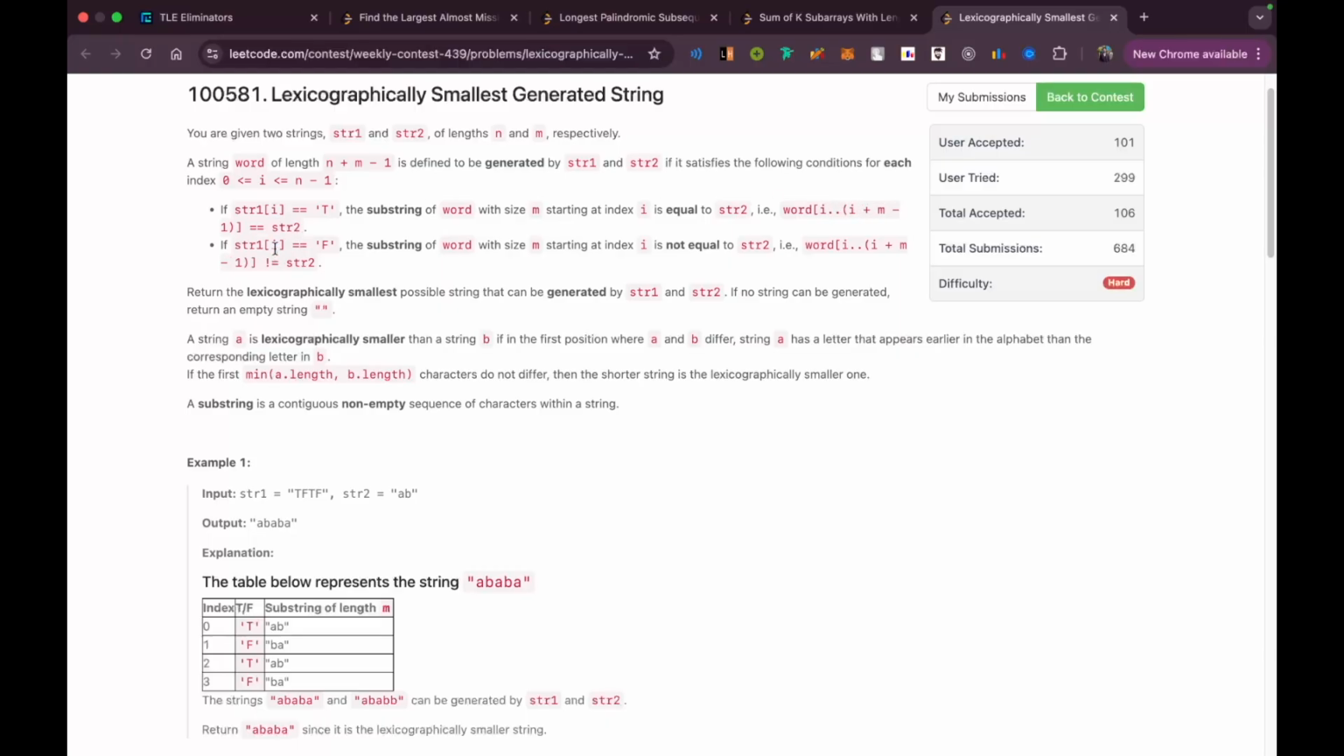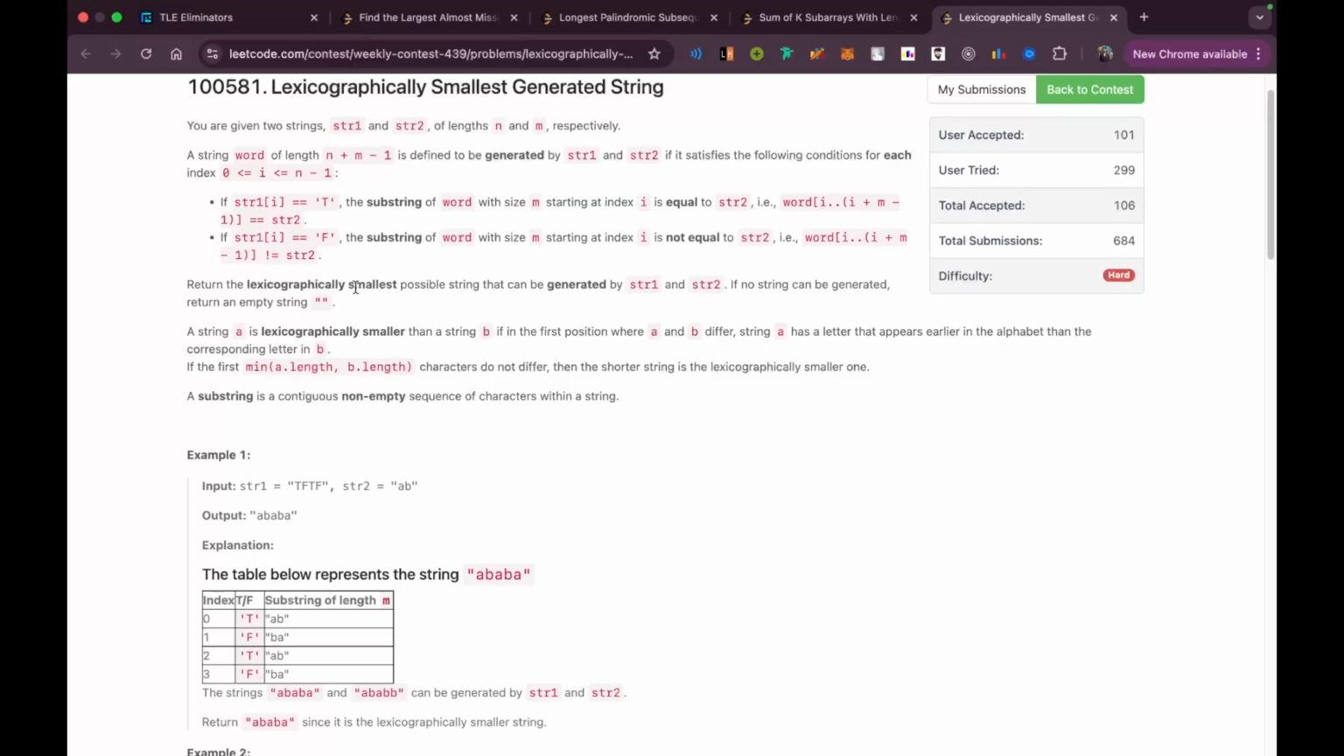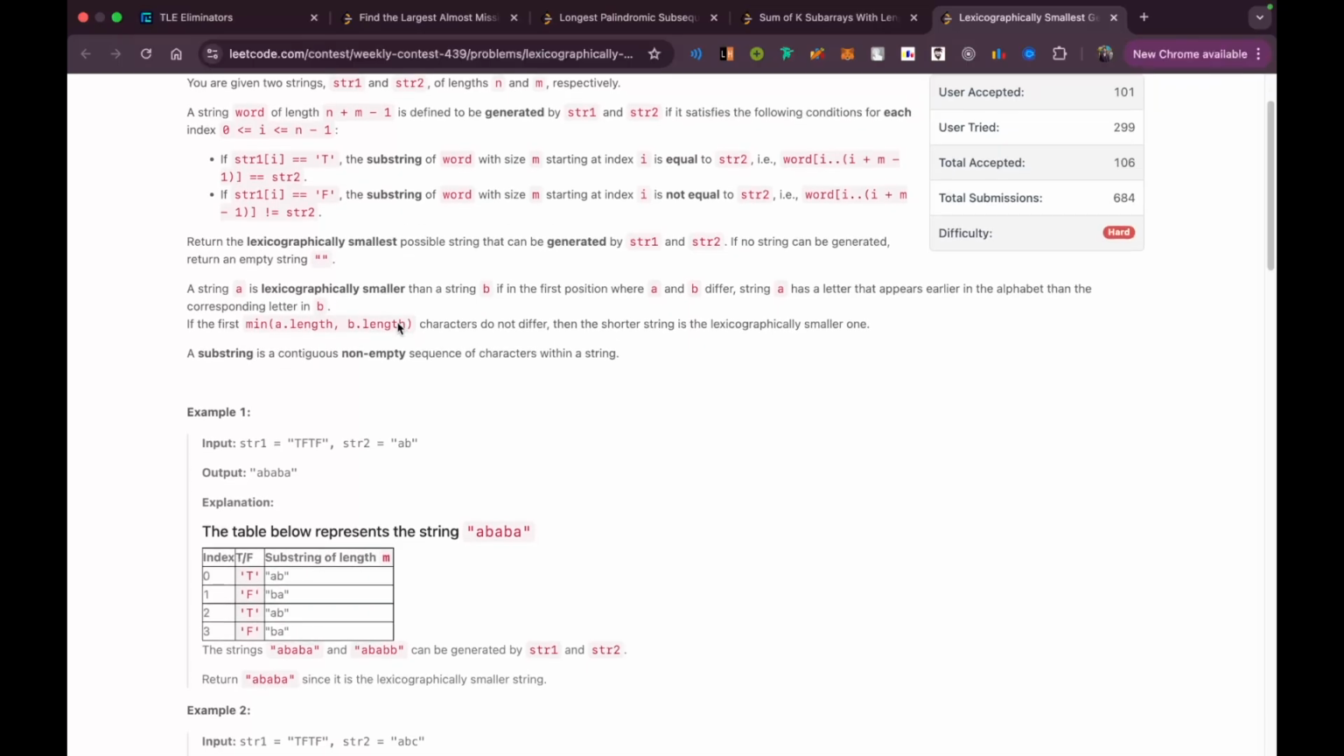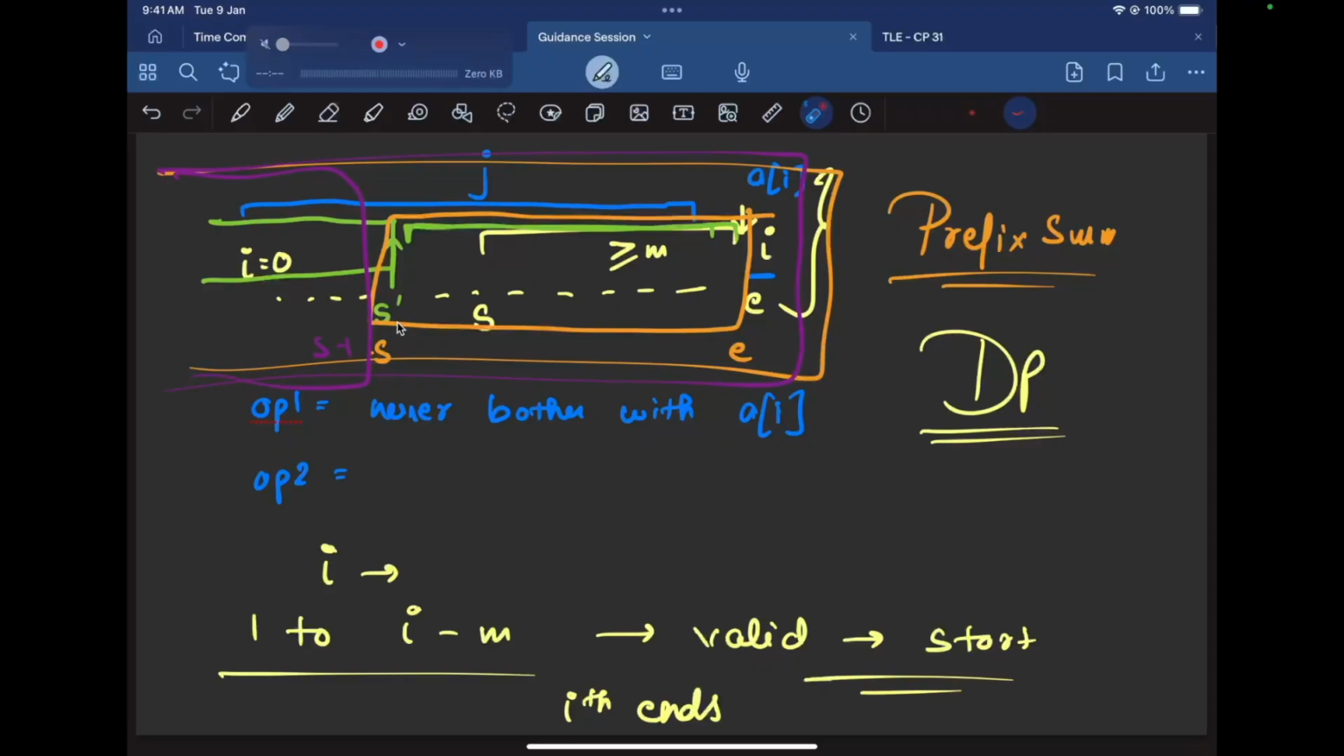And if str1 of i is F, that is, you can say like true and false terminology, the substring of word of size m starting at index i is not equal to str2. Return the lexicographically smallest string that can be generated with str1 and str2. If nothing can be done in that manner, then you return an empty string. Alright, so this has a lot of terms that we want to discuss.